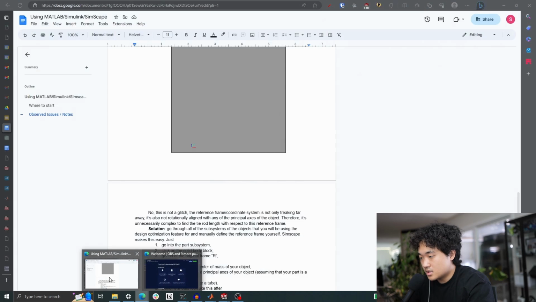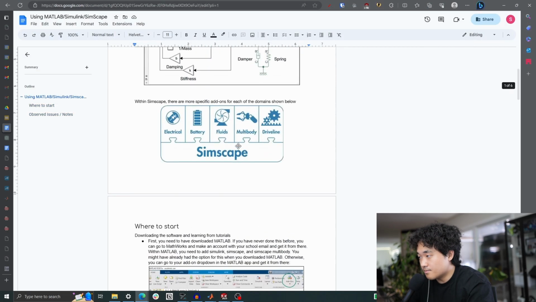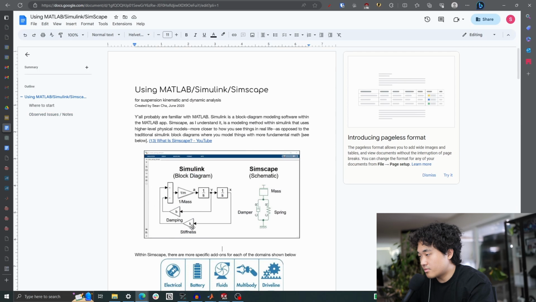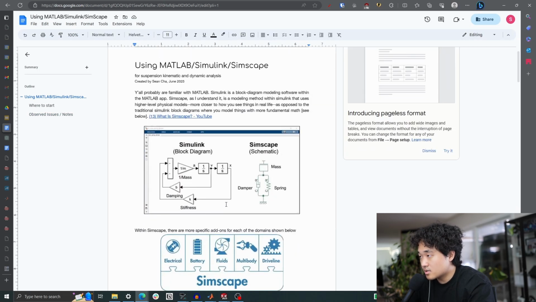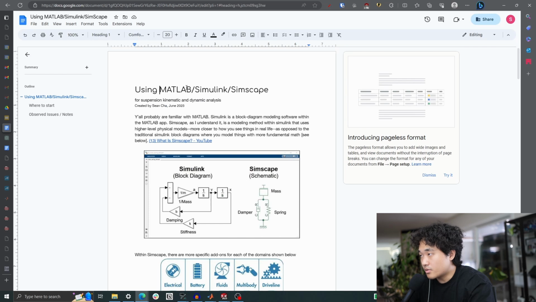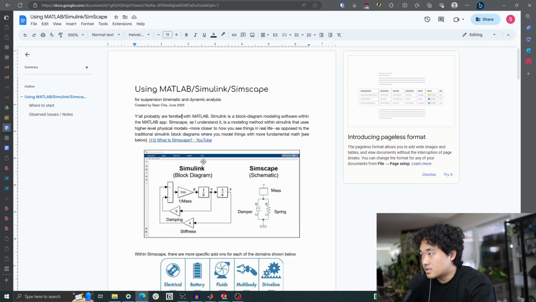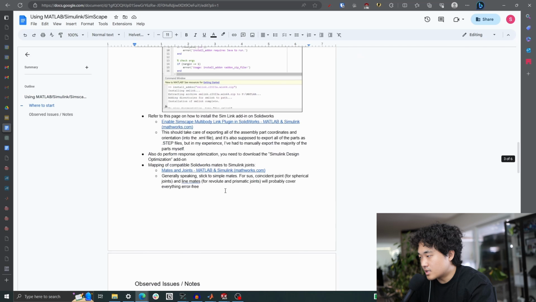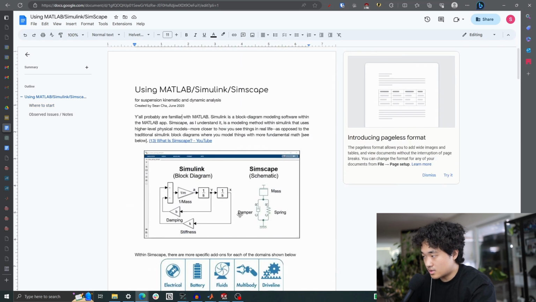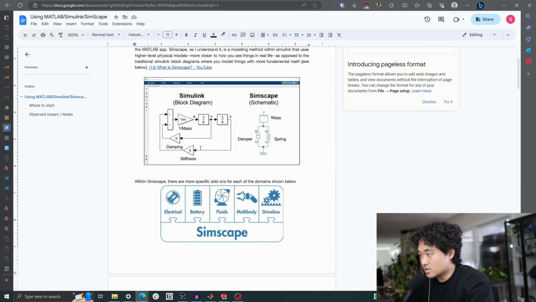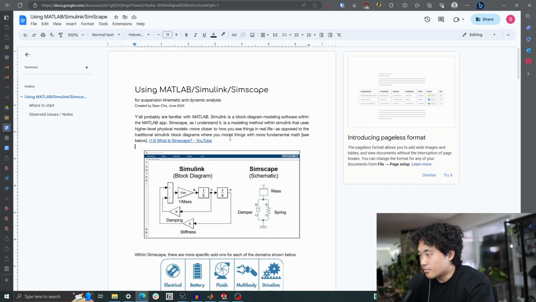Today I'm going to go over Simulink, Matlab, whatever simulation stuff for BAJA suspension kinematic and dynamic analysis. So you already probably have Matlab, if not, download it. And downloading Simulink and Simscape, I'll attach this document and you can just read through this and go through it step by step. Simulink and Simscape, they're both block diagram like simulation models.